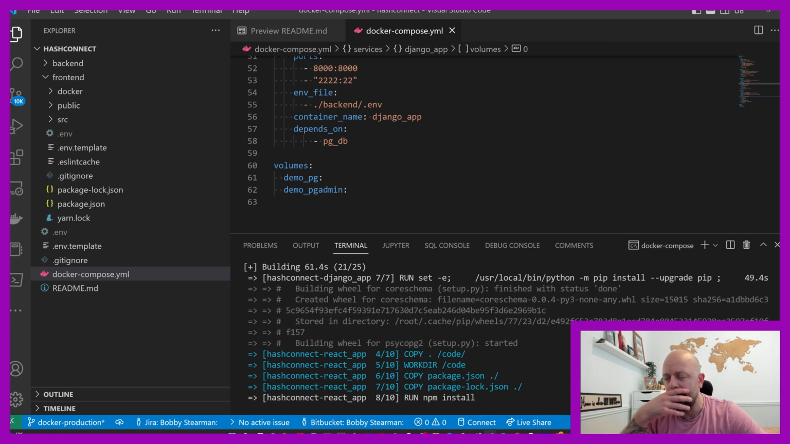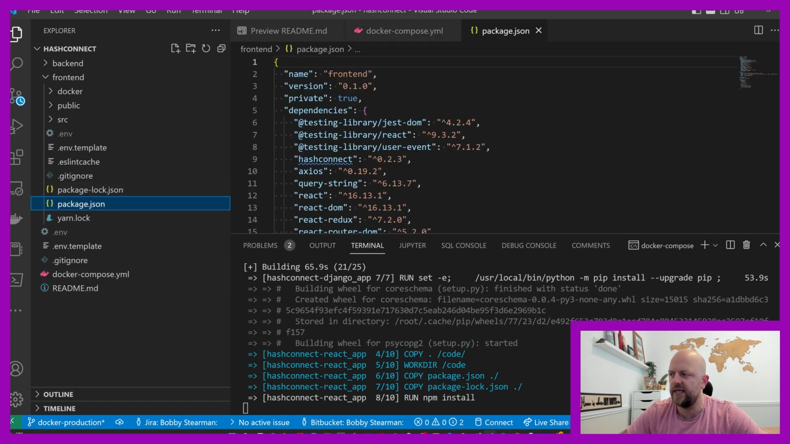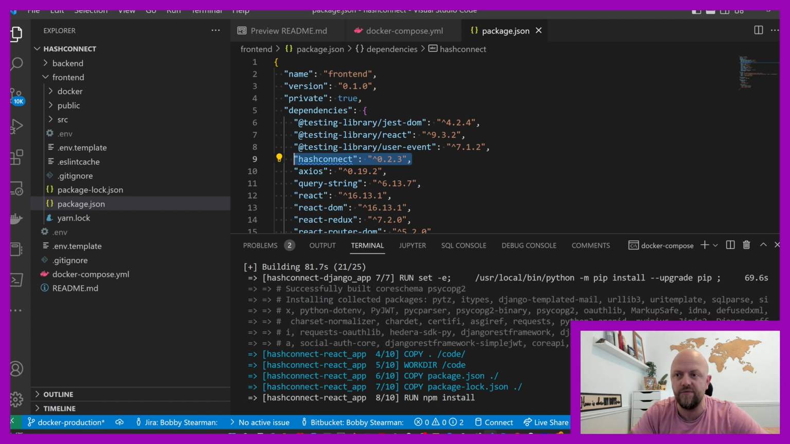Now when it's running the React app, in React we've got these package JSON files and package lock JSON. You can see here that in the dependencies we've got HashConnect. So if you're wondering how HashConnect is being installed, that's what it's doing. It's installing the node module via the package JSON. So when we're firing up React, it's installing everything. Okay, so that's what's going on.